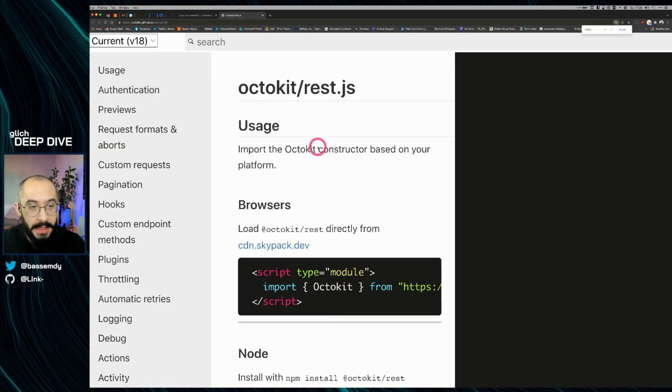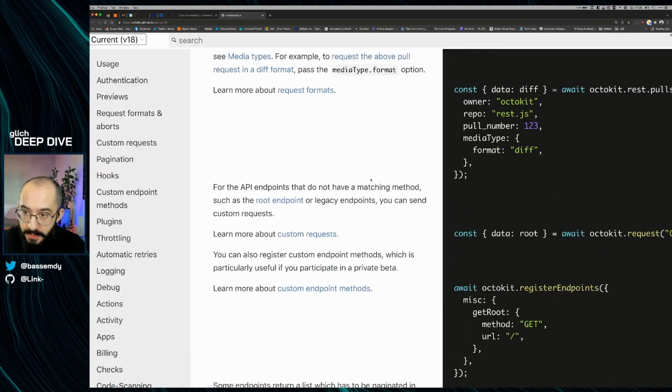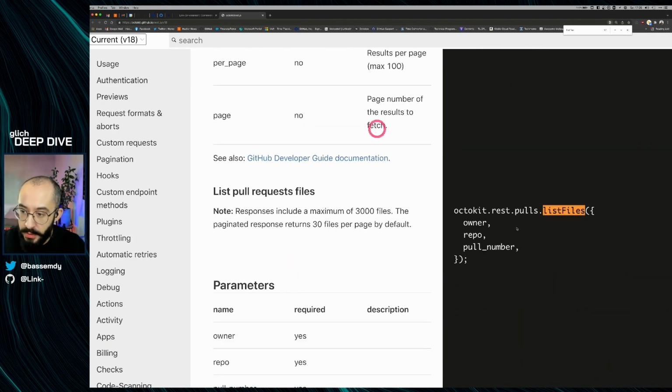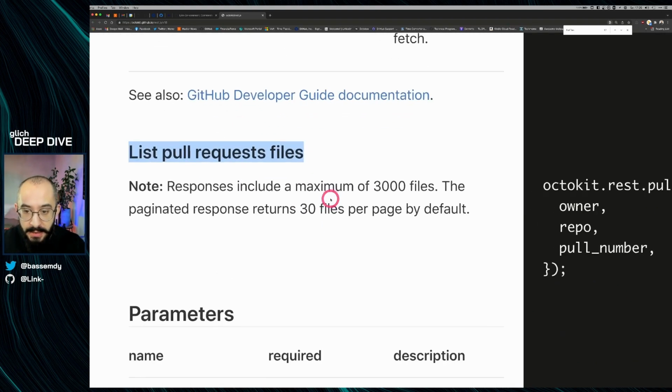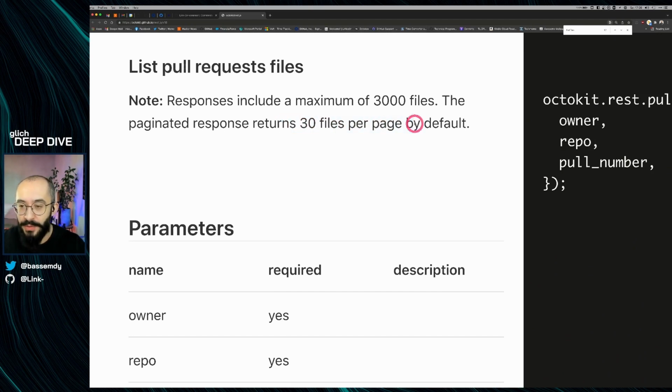All right, this is a pretty cool documentation that contains pretty much anything you want. The API we're going to be calling is this one. So, list files. Let's search for it. Perfect, this is the one. List pull request files. The response includes a maximum of 3,000 files. The paginated response returns 30 files per page by default. That's fine. I don't really expect us to handle pagination in this call. Of course, it's recommended for you to handle pagination.